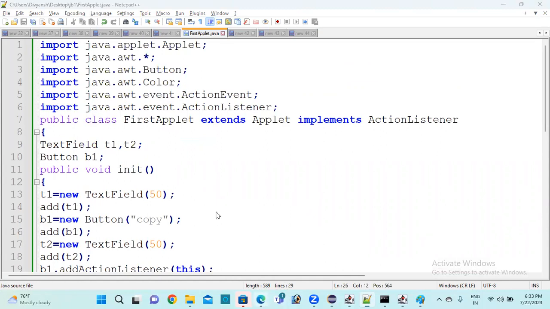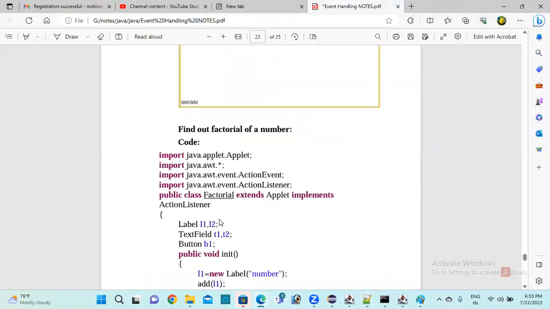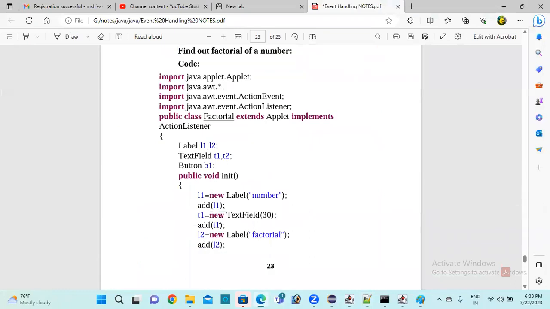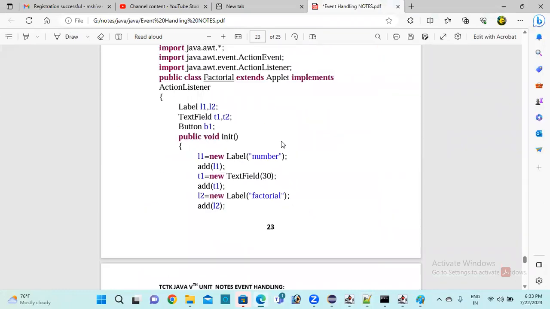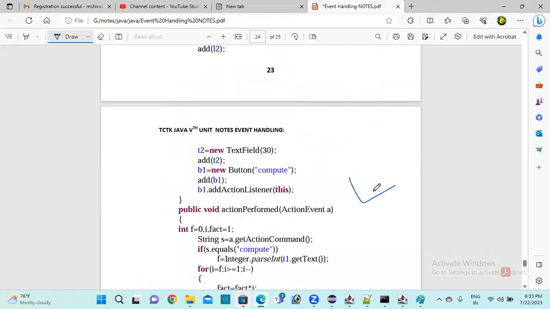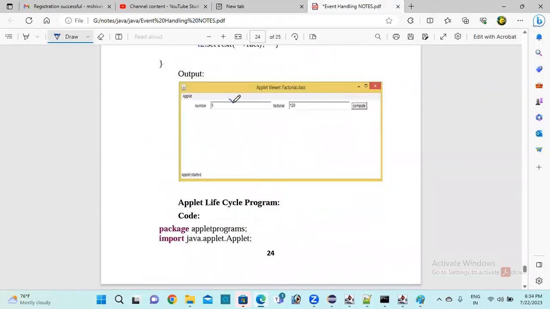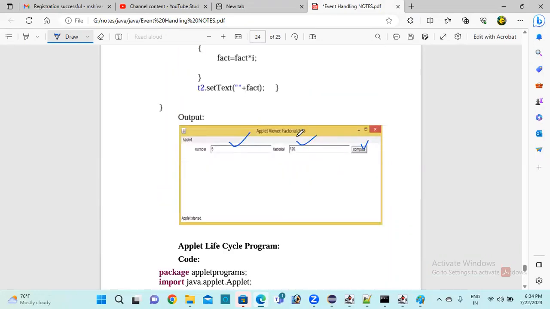Okay. One more example I require. One second. Here, this is the factor of a given number. You try it, students. So this is also an action listener. Here number 5: when I press compute, the result will come here.